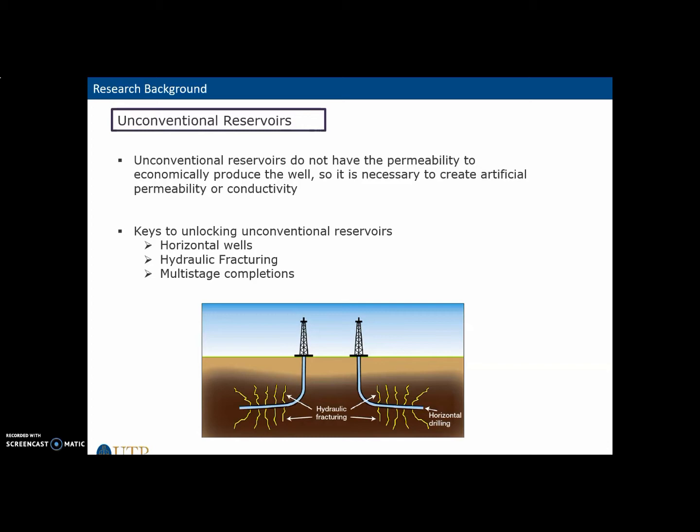The ways to produce these reservoirs economically are either by production from horizontal wells to maximize the area connected to the reservoir, or hydraulic fracturing to create conductivity and increase permeability, or multi-stage completions, or all mentioned. The most common practice in the industry is to have multi-stage horizontal hydraulic fracturing.